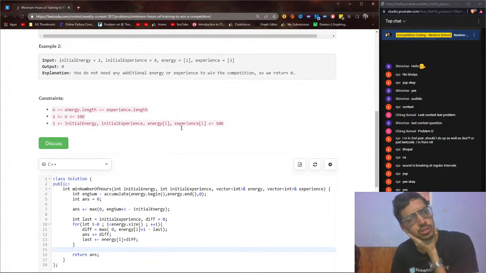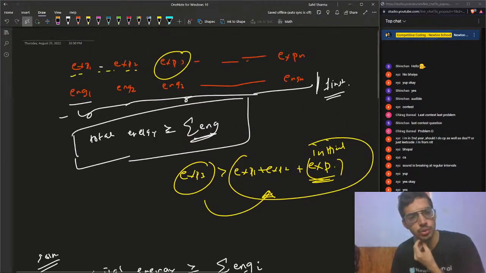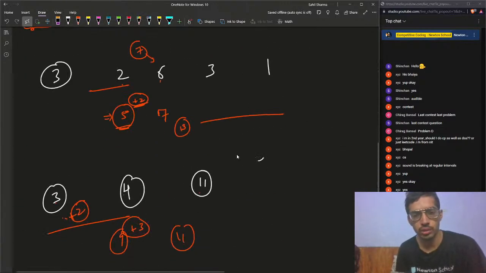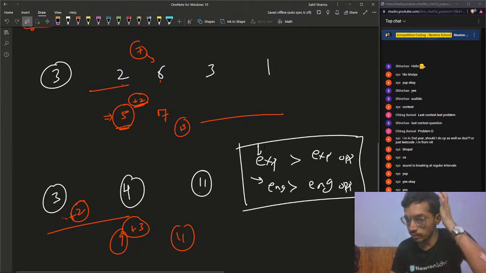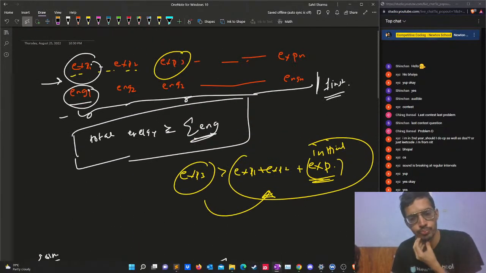Can you explain the overview? Yeah, so the problem is that we have two arrays, energy and experience. Whenever we face our opponent, our energy will decrease by energy of i, and our experience will increase by experience of i. And to fight an opponent, your experience should be greater than the experience of your opponent, and your energy should also be greater than your opponent's, right? This is your energy, and your experience should be more. So you want to train for some hours such that you can defeat all the opponents, so that's the problem.